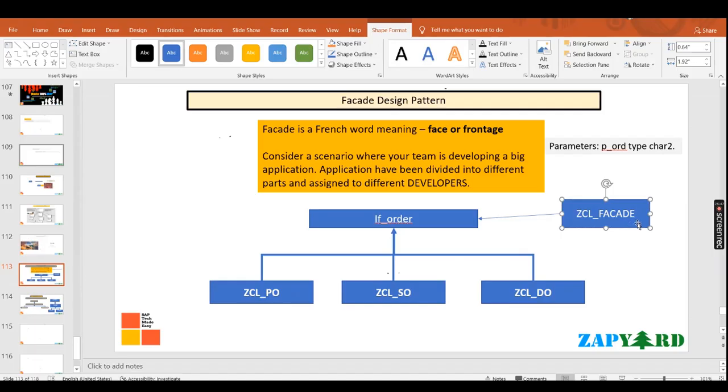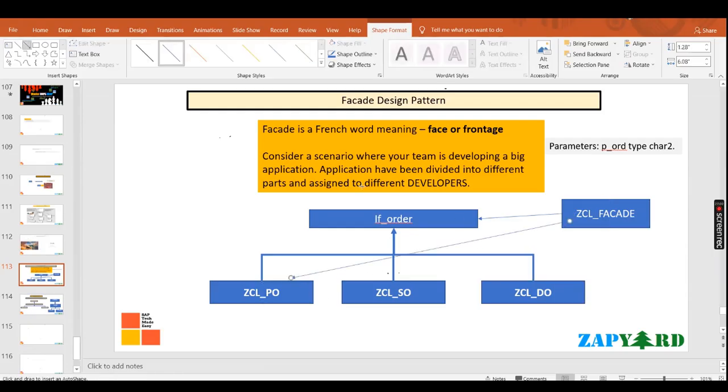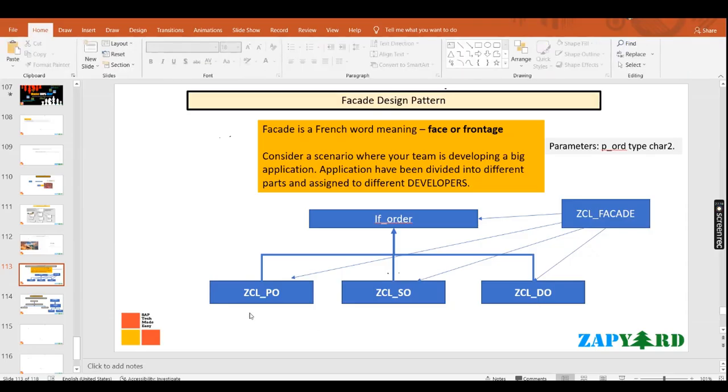So ZCL facade is going to have all the logic written to call these particular classes. This class will be used, this class will be used, and this class will be used, right? So this particular class is using this one, and this one, and also this one, right? So this is the basic idea about the facade design pattern.